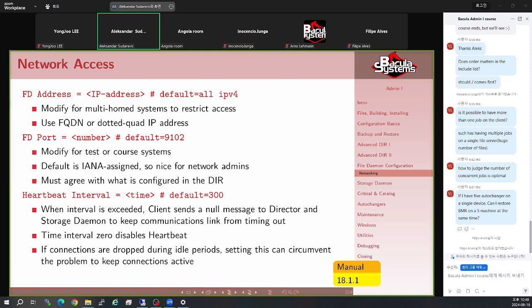Then if you want to run it on a different port, you need to define FD port as you've seen. And as on the director side, there is also a heartbeat interval, but this time from the file daemon's perspective, and the same thing applies. If you have some overzealous firewall in the network that kills connections that are idle for a relatively long time, by default 300 seconds, then you add this directive and put it to a lower value than 300, thus keeping your TCP/IP connections a bit livelier.